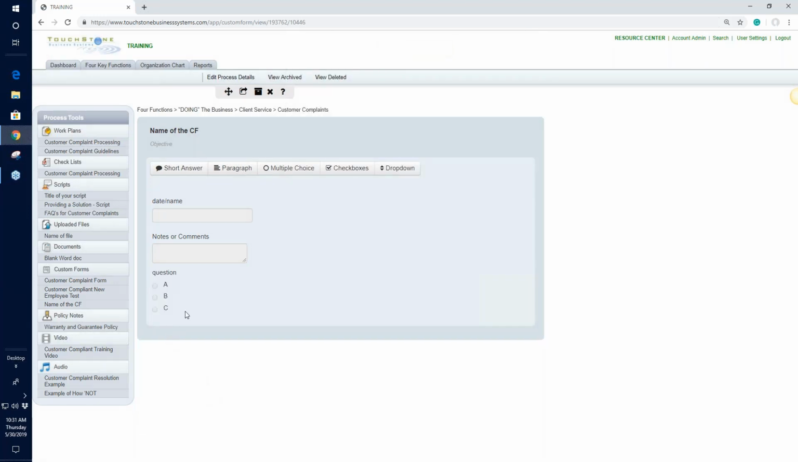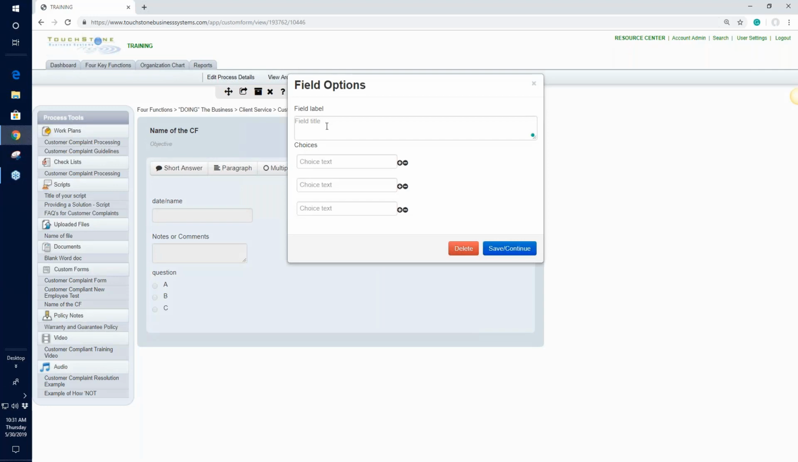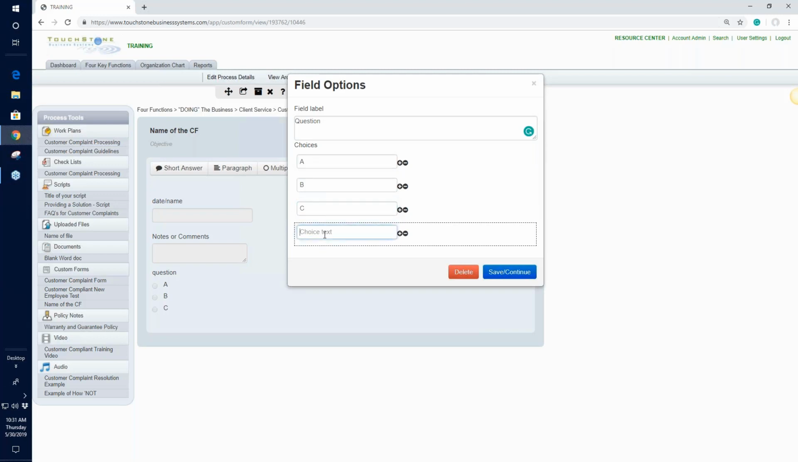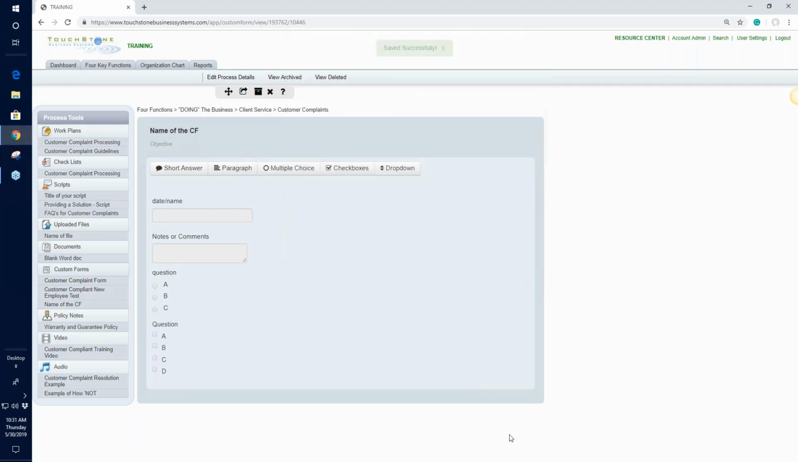So this is good for questions, but remember with multiple choice, they can only choose one answer. You can't choose multiple answers. If you want them to be able to choose multiple answers or check off multiple things, then use the checklist boxes. So this is the same idea. Let's say how you'd ask the question, and then you give multiple choices that they can choose many from. So they can check off that they did 1, 2, 3, 4. Obviously, you can add more here. And then when I save this, this is what it looks like. So when they're using this, I could check A, B, C, D if I wanted to.